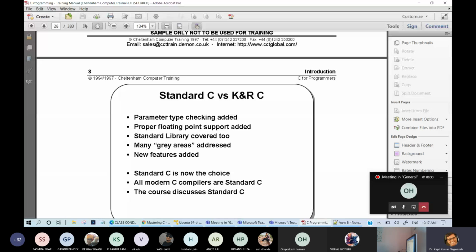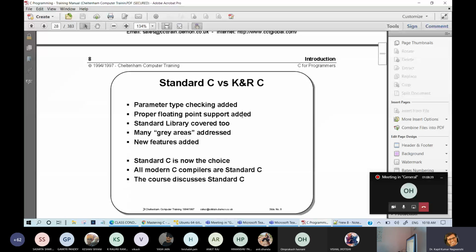So, standard C versus Kernighan and Ritchie C. Parameter type checking added, proper floating point support added, standard library covered, many gray areas addressed, new features added. Standard C is now the choice. All modern C compilers are standard C. If you are having any book, because Dennis Ritchie and Kernighan's book is available freely to you, you can see the way of writing programs in that book. And on Amazon there are several books available. Just see the way of program writing in these. You can find a huge difference.